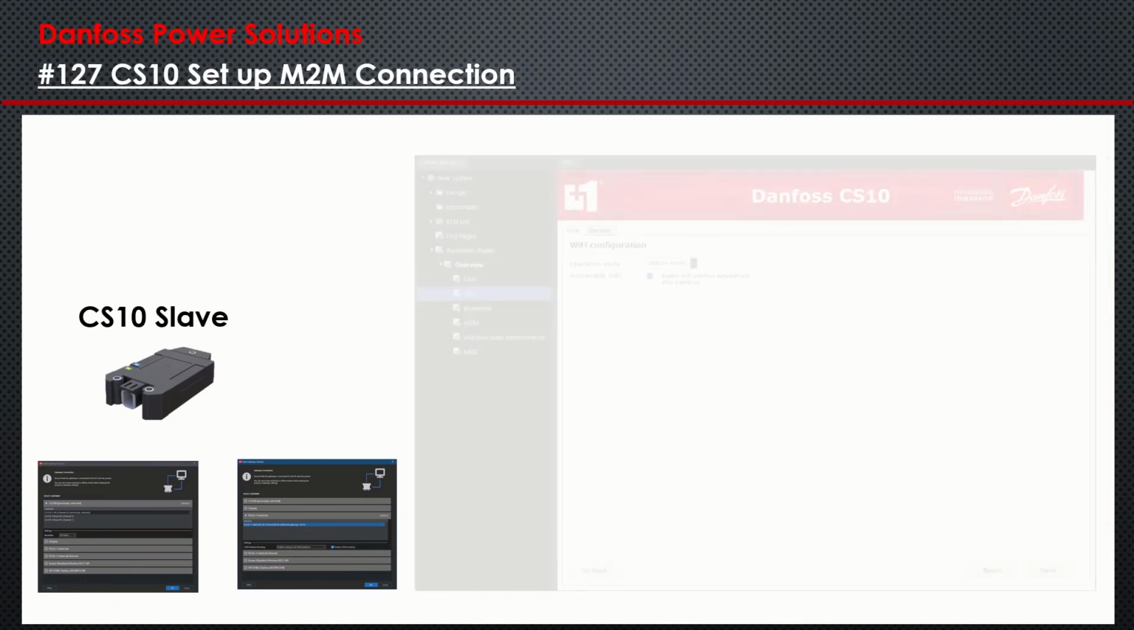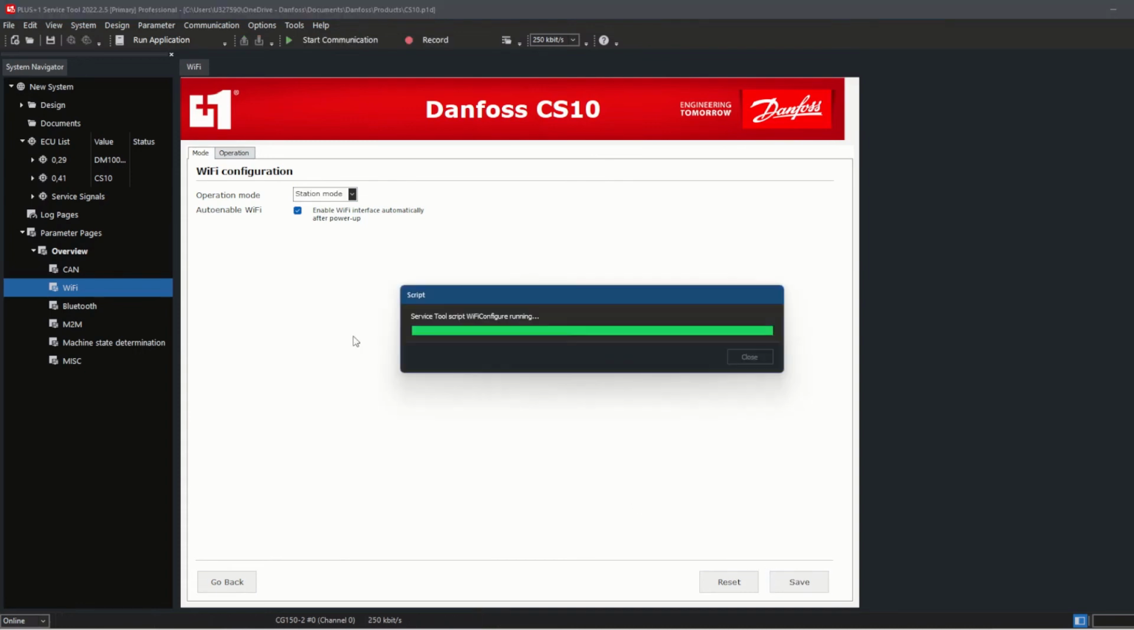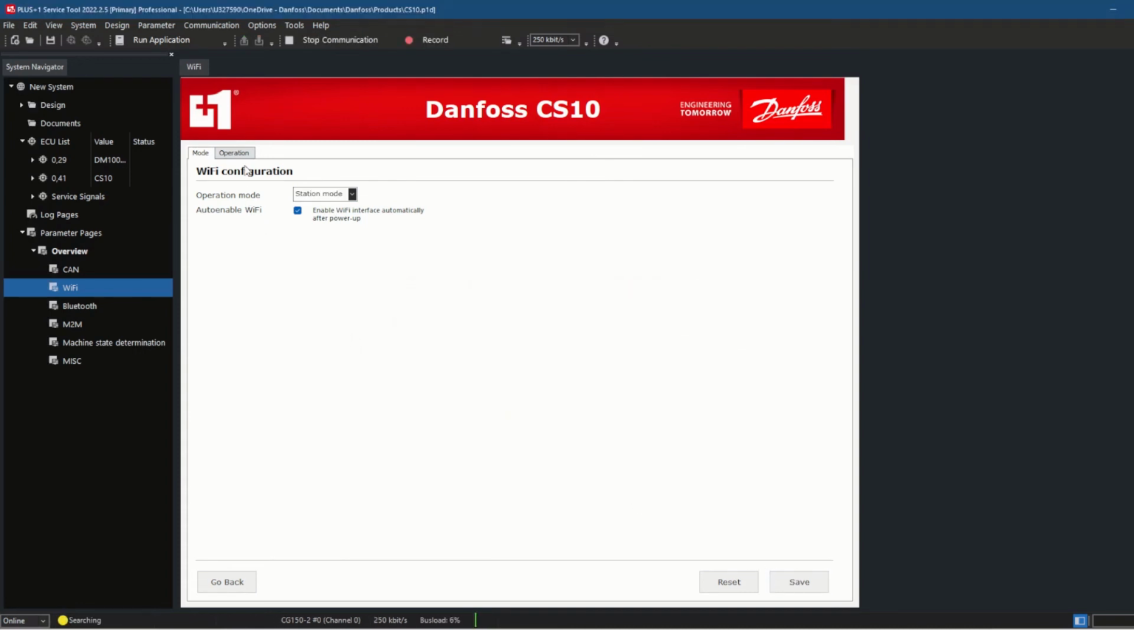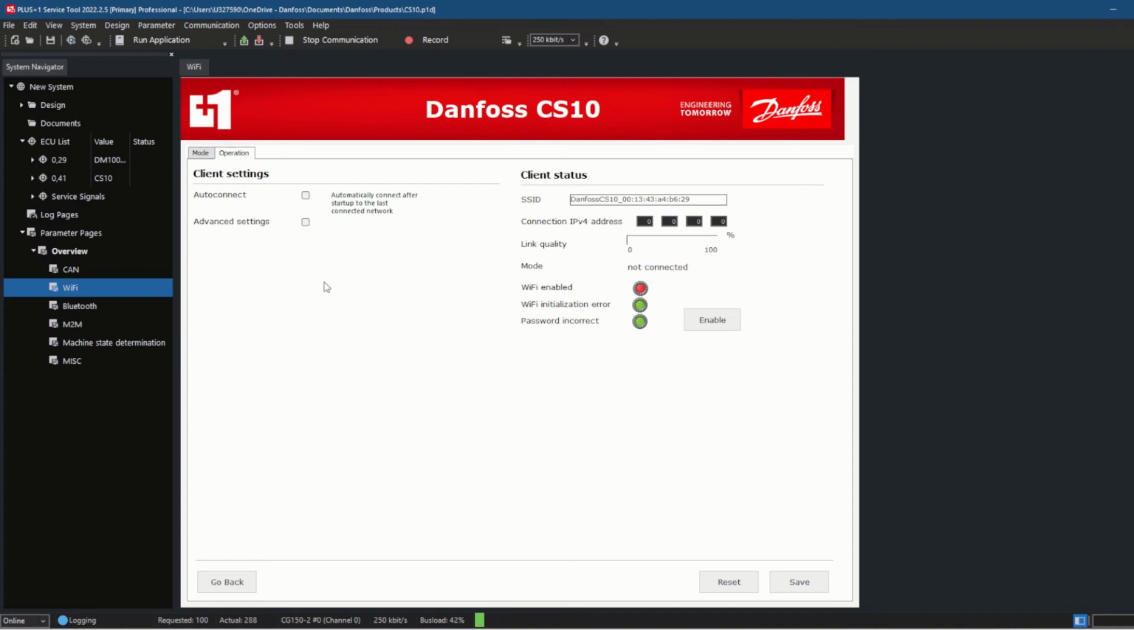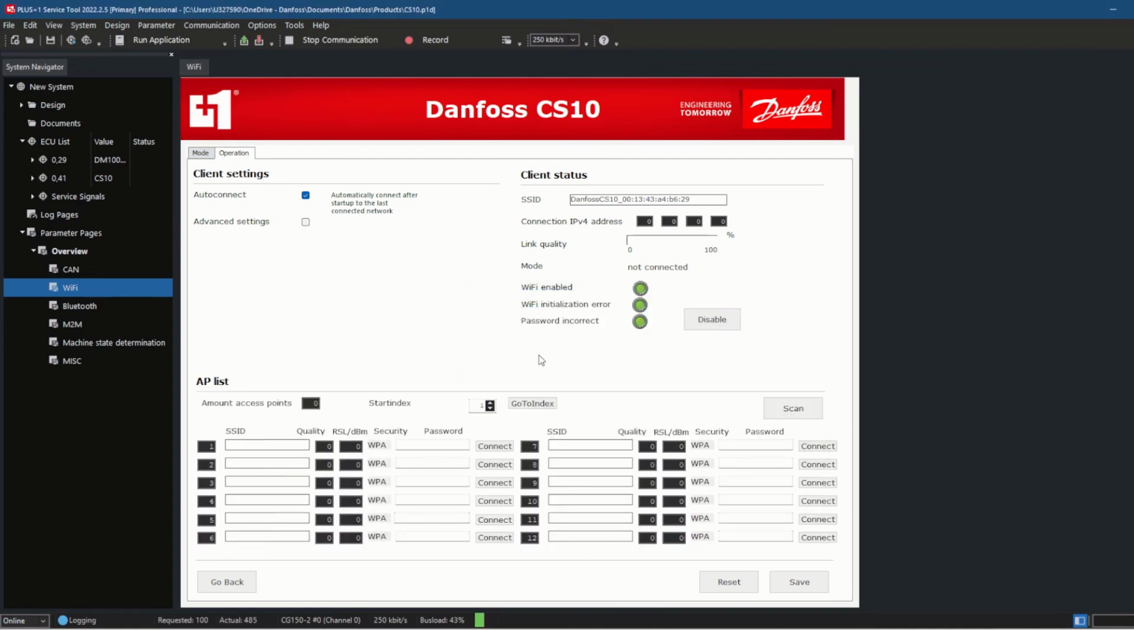Save the settings and move to the Wi-Fi page. Set the operation mode to station mode and check the box next to Auto Enable Wi-Fi. Save the settings and change to the Operation tab. Check the box next to Auto Connect so that the CS10 M2M server automatically connects to the last connected network, which in this case is the access point from the M2M manager. The Wi-Fi should be enabled by default.